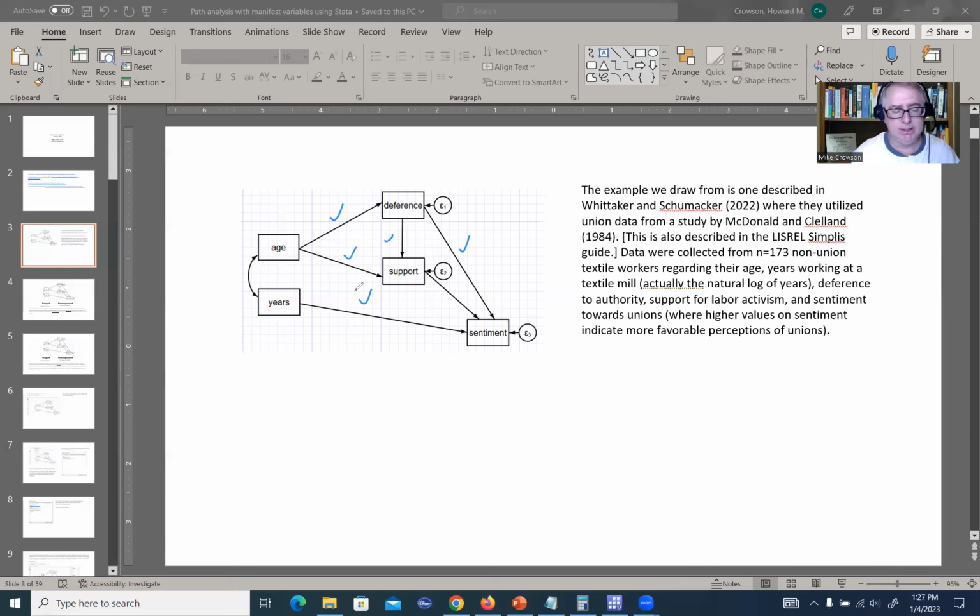Now, in terms of the variable designations, these variables right here, age and years, these variables don't have any arrows pointing to them, but we have arrows pointing away from them to other variables in the model. So these variables would be deemed as exogenous variables within our model. Now, any variable in the model that has arrows pointing to it from other variables are referred to as endogenous. Okay, so deference, support, and sentiment, all of those variables have arrows pointing to them, and that makes them endogenous.